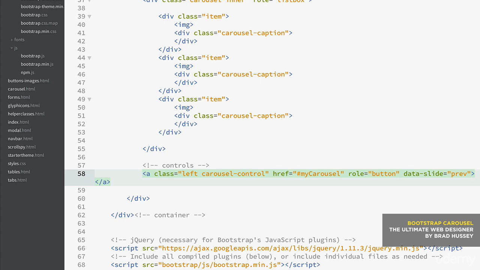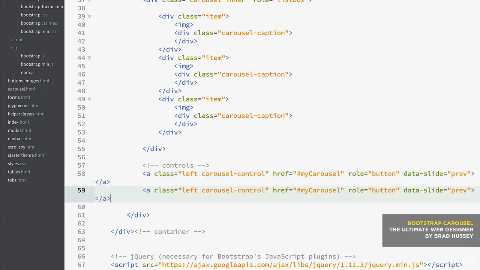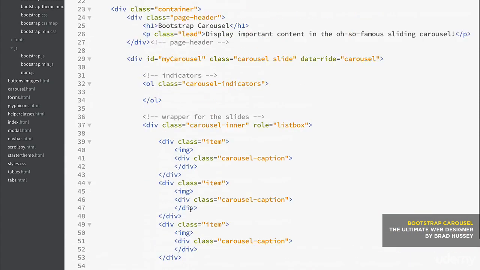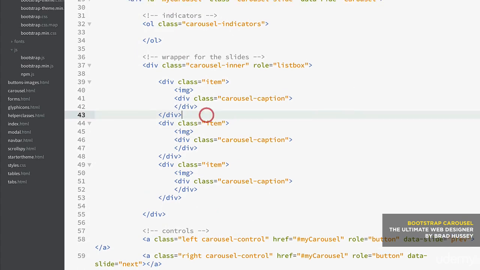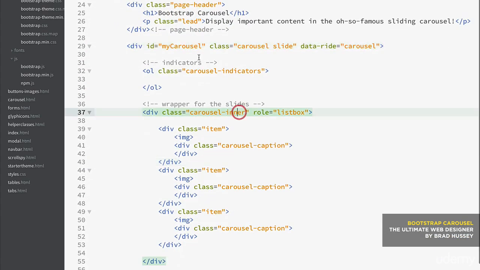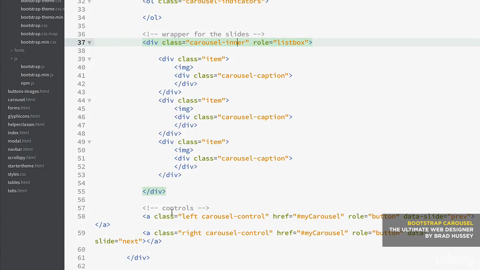Okay, and then we're going to leave that for now. I'm going to copy this. We have to fill content in all of these tags, so I'm just going to give you the structure first. Now, the class, right, carousel-control, all these are the same except for this is going to be next. There we go. So here is the basic structure of the carousel. Right there, you got my carousel right here. You have the indicators, you have the wrapper for the slides, and the controls.